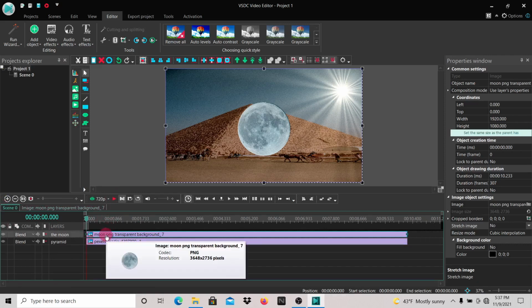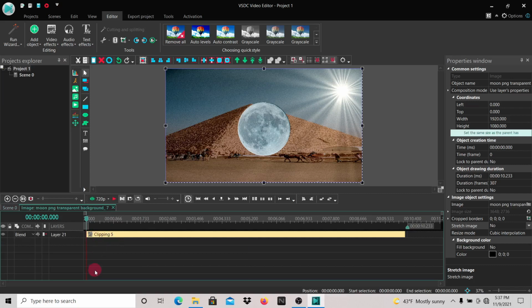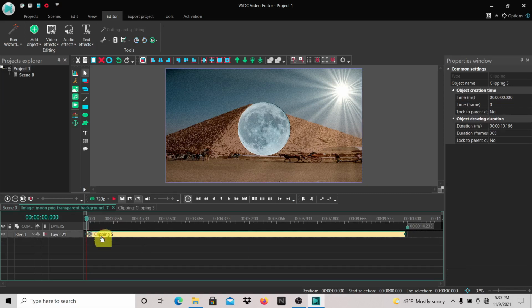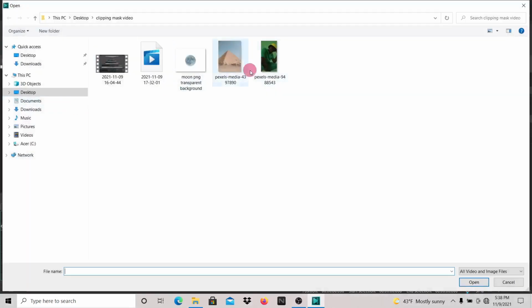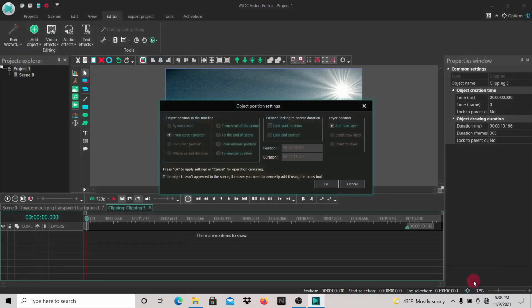Okay, so now anyway, let me get back to what I was saying. On the moon, let's double click on the moon, and here we have our clipping mask. Let's double click on the clipping mask, and we're going to put our man in the moon. As I said, that means our man is going to be under or inside of the clipping mask. So now we're going to go up here and add video, come over here and add our man. Left click on him and open.